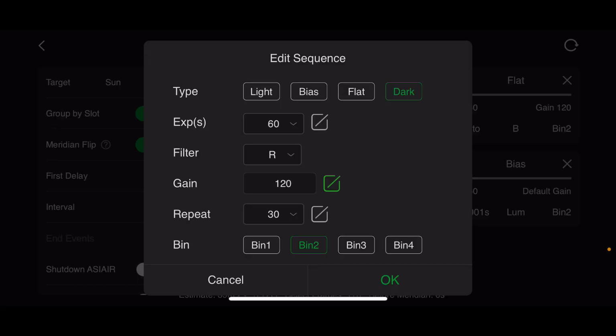And for my darks, I matched the exposure. I was doing 60-second exposures on the red filter. It doesn't matter the filter, because like I said, you're taking darks, you're not actually taking any light. So you can put any filter you want. It literally doesn't matter. Same gain, and about 30, like I said.